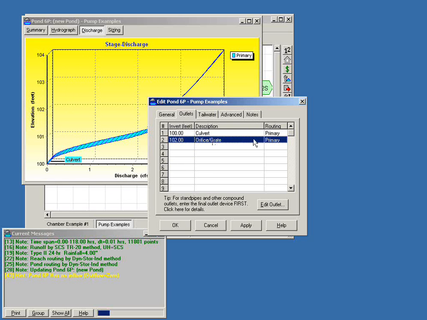And now what I've done is I have a culvert outlet and an orifice outlet, but they're independent outlets as they're currently set up. What I skipped here is that we need to change the routing. And the important thing here is how we read this table. This first line, the culvert, is outlet device number 1. That's what that 1 is in the first column. So our culvert is device 1, and it's routed to the primary discharge.